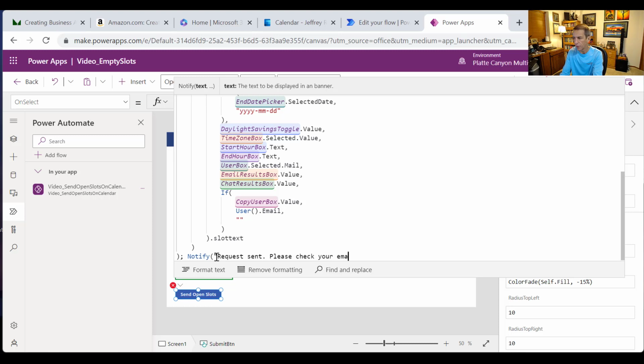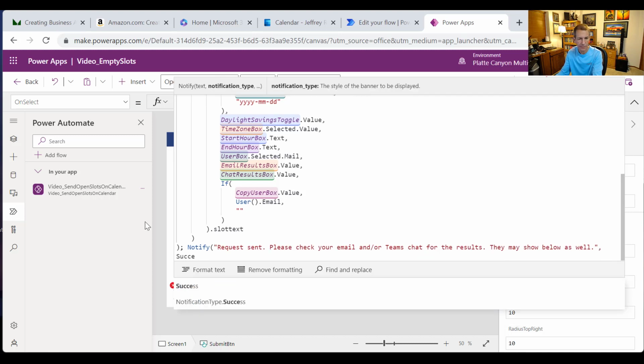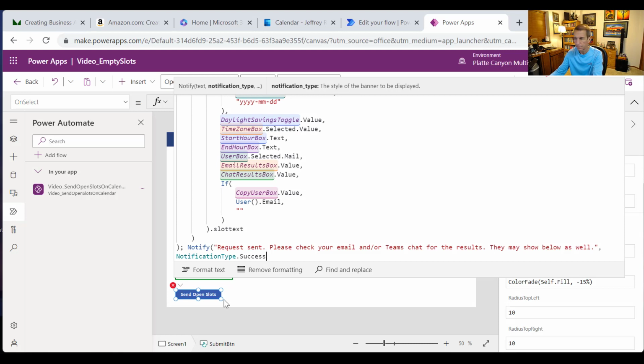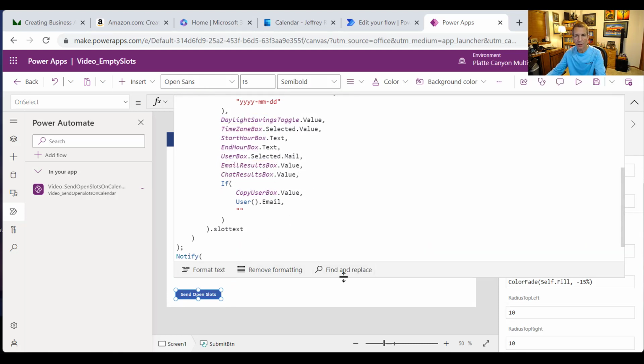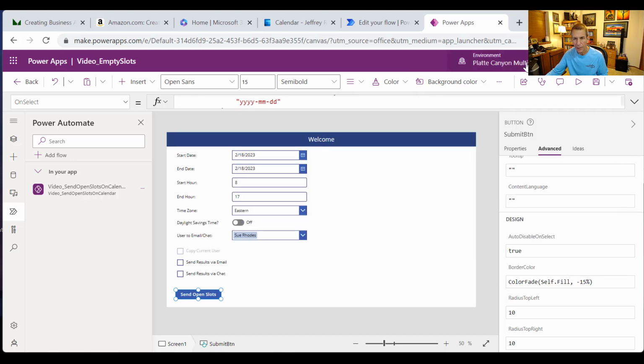Please check your email and/or Teams chat for the results. They may show below as well. And we just say success here. All right. Lots of work here, but let's save.